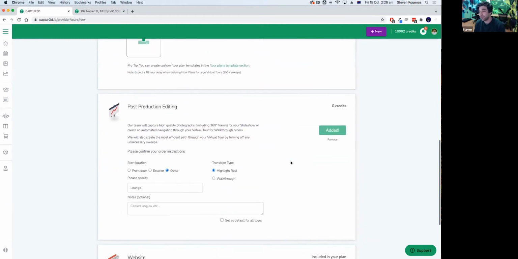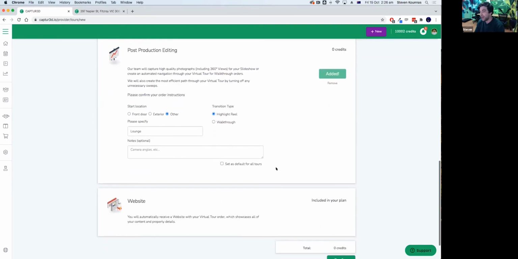The second part is post-production. You are too busy to be doing your own post-production. Let our professionals take care of it for you. This is setting your start location, creating your highlight reels, optimizing your tour, removing unnecessary sweeps, everything you need to do to get this tour back to your clients. You have better things to do, so let our professionals take care of it for you. And finally, a website. All of our purchases come with websites, and I'll go through that in a moment.